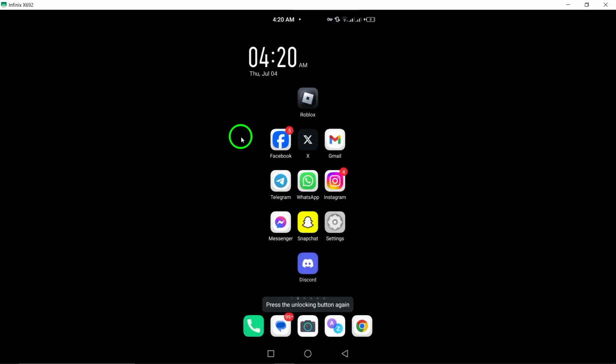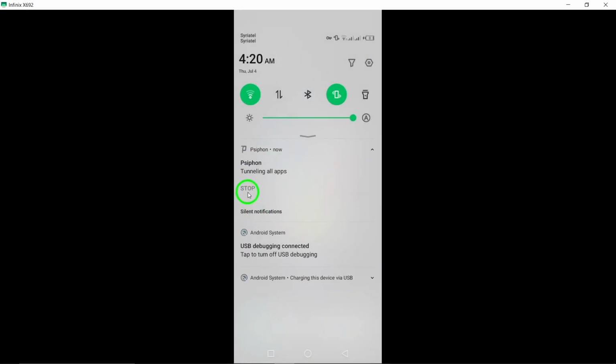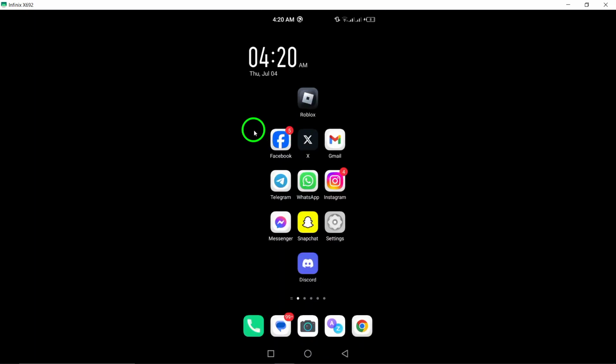And that's it. You have successfully copied the link of a Snapchat video on your Android device. It's a quick and easy process that allows you to easily share videos with your friends and followers.